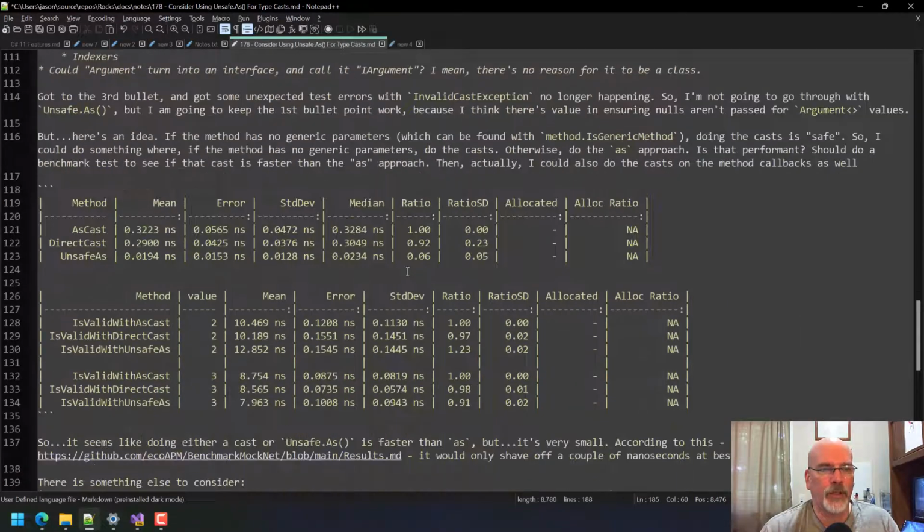So I wrote a couple of tests and I said, what happens if you do an as something and then return it, a direct cast or an unsafe.as? And as you can see, the unsafe.as is faster, okay, by a large margin. But this is nanoseconds. We're talking really, really small.